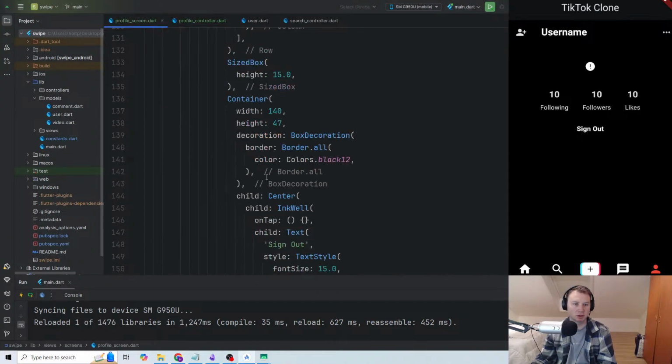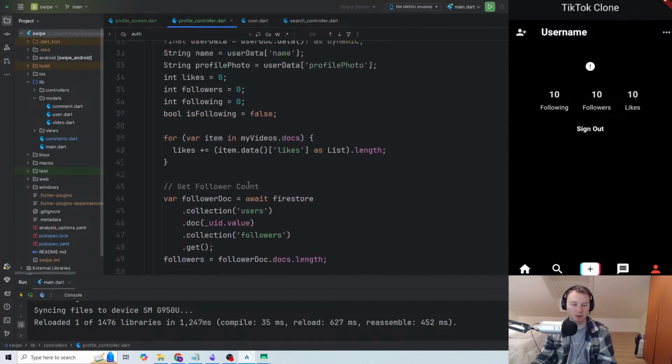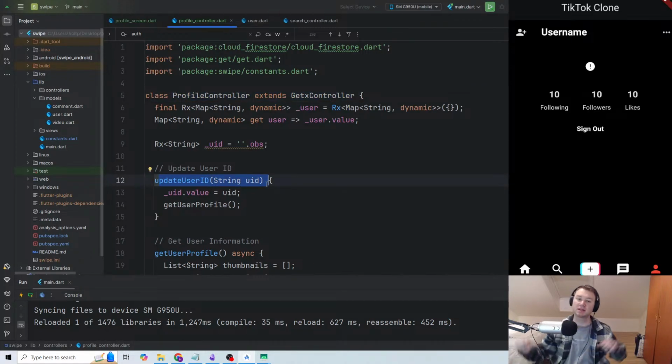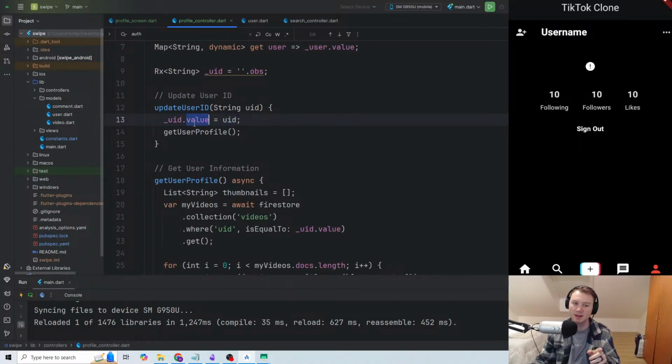Okay, so you're gonna go back to the profile screen. Let me explain this real quick. So, profile controller. When we create a new page, we want to update the user ID based on the user ID of the user that we're looking at. So when the page loads, we pick the user ID. Like if I go to Mr. Beast's account, he has a unique identifier, and that's the identifier I need to load his information. So we update that when we first load the page, and then we get the user profile.